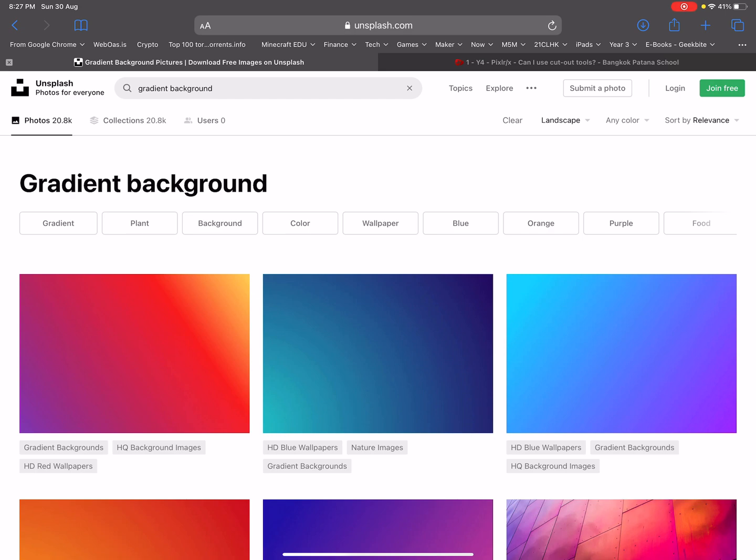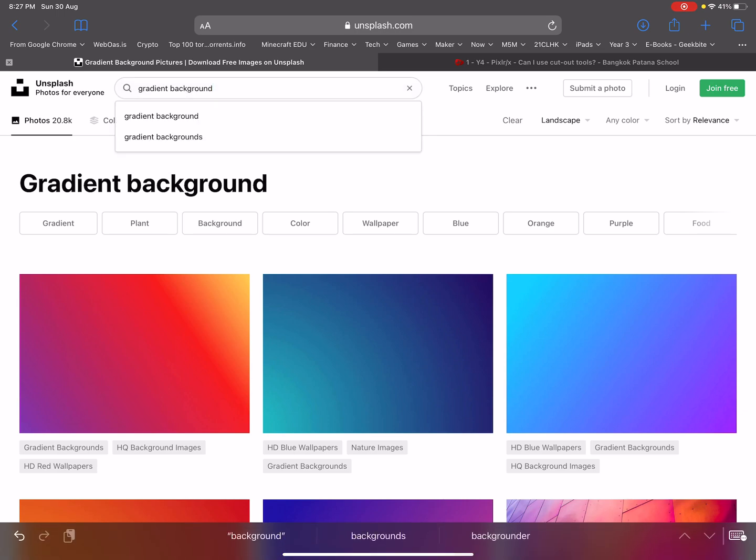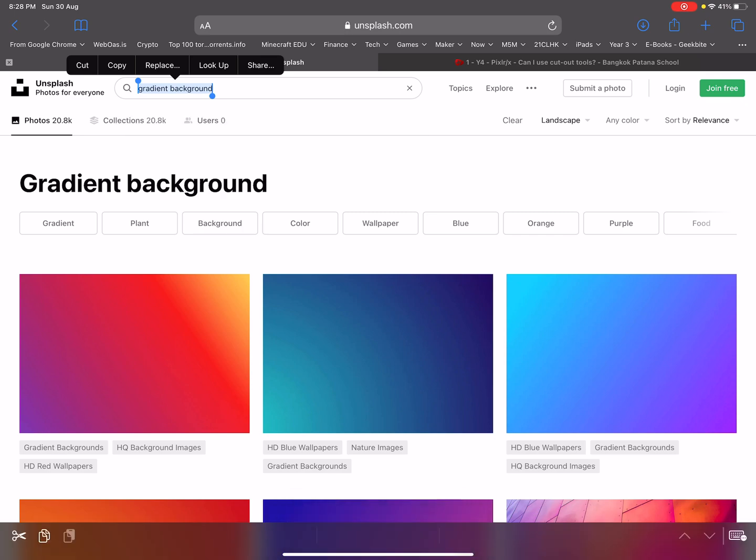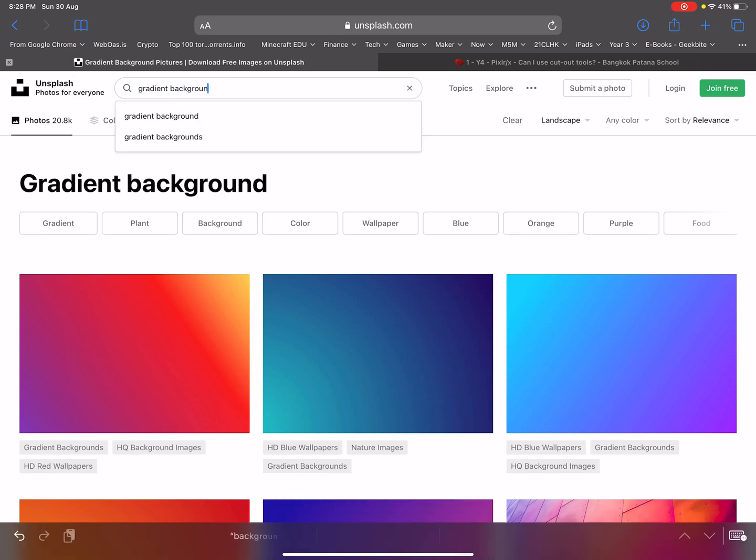So the first job we want to do is to complete a search in unsplash.com. At the top here you can see that I've gone to unsplash.com, and all I did was search for gradient background. I hit enter, because as I go to type it will offer me suggestions. So I've got gradients, gradient background, gradient color. I chose gradient background and did a quick search.